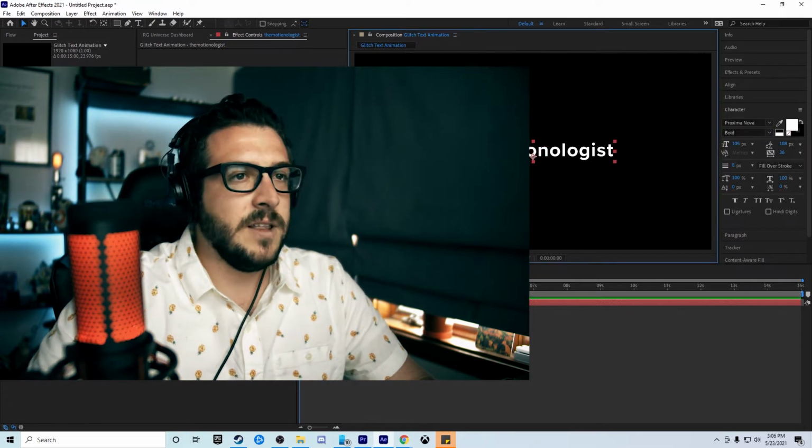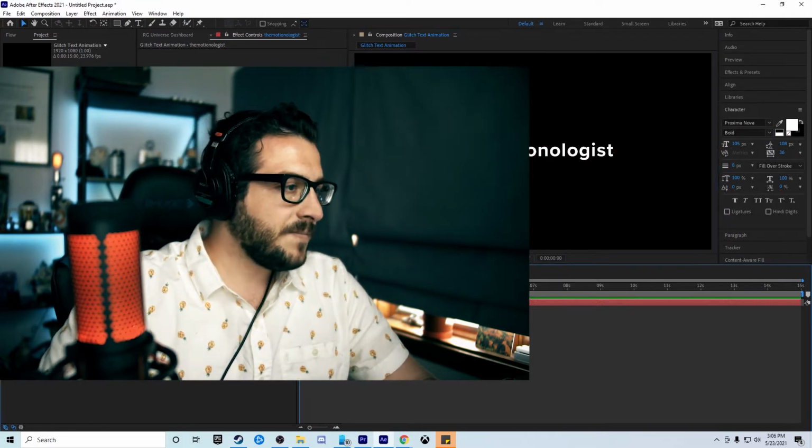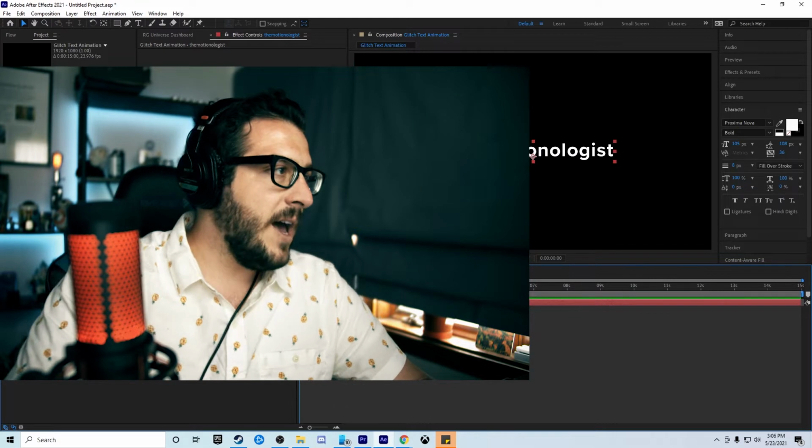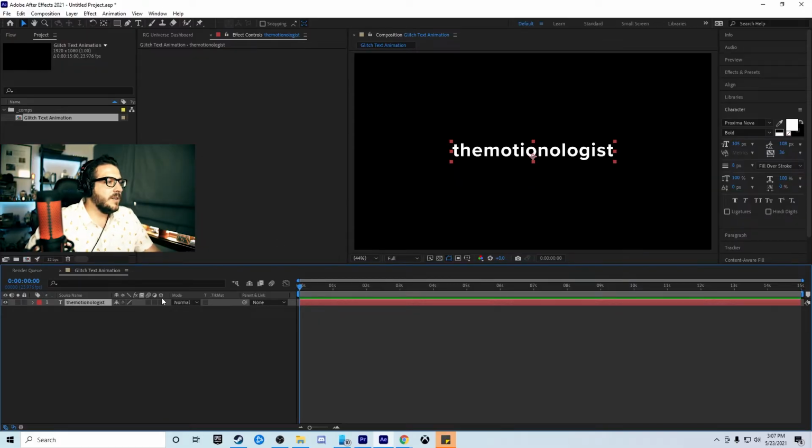Okay, so now that you have your text layer, the first thing you want to do is add the staticness to it, the actual element that's going to make it look like a static TV or a glitch. So for that, we're going to use Wave Warp.